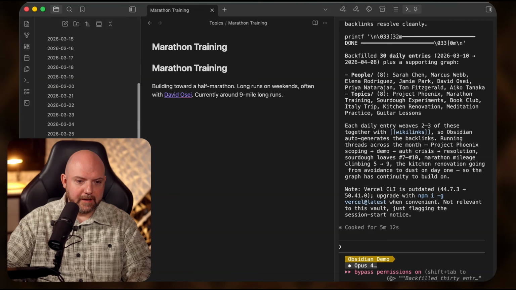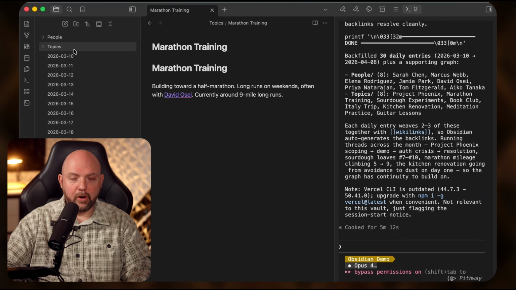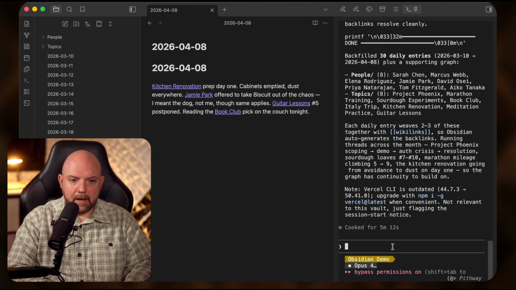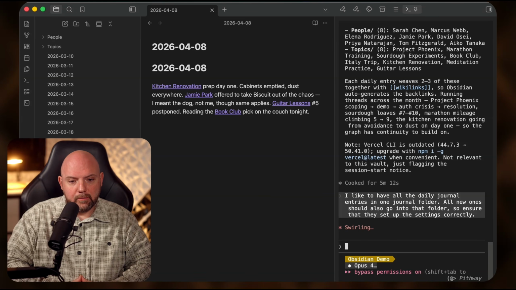It's beautiful. I see now all the daily entries, and obviously that's not something we want. We want to have a folder for our daily journaling. I could go to the settings and set this up, but that's the beautiful thing now: I can ask it. I'd like to have all the daily journal entries in one journal folder, and all new ones should also go into the folder, so ensure you also set up the settings correctly. So what this will do is move everything into the folder, but also go into the settings and set it up for me.